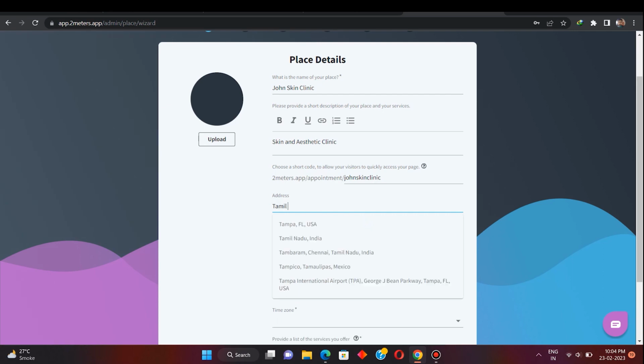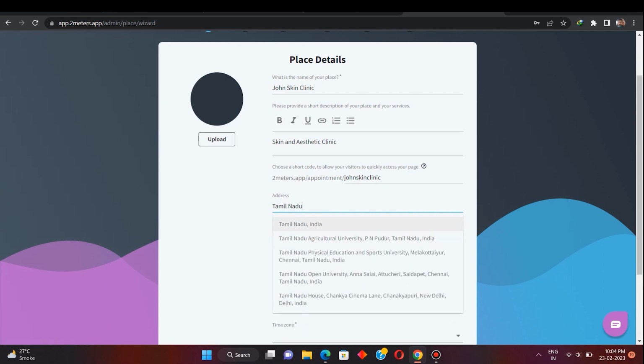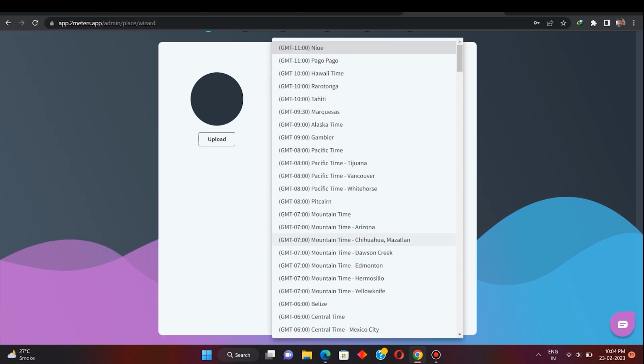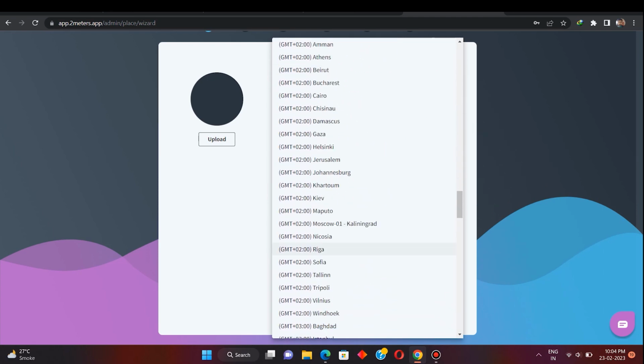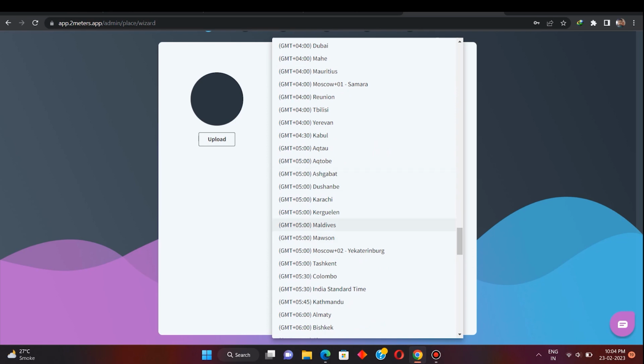Here you can type in your address. And here you can go and convert it to your time zone. In India, it's plus 5:30.